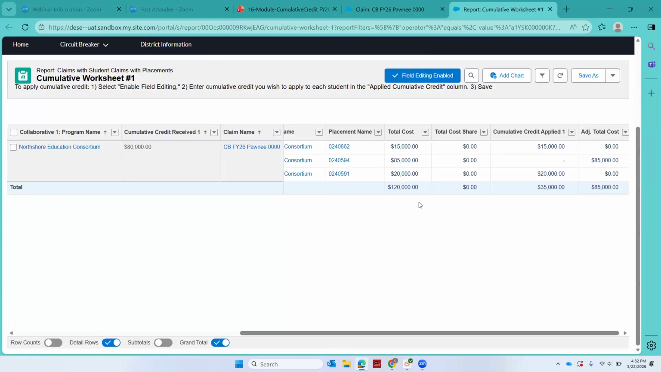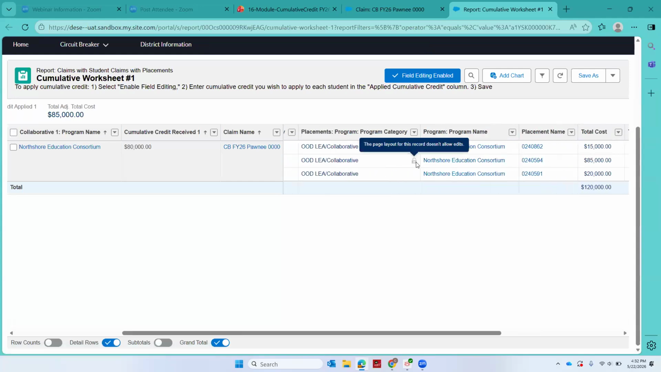So that leaves me with Dave Dixon. Dave Dixon has an $85,000 placement. There is another way to apply credit. I personally think this is easier because you've added all your students. You can see all the placements in one place, but maybe you're the type of person that works and you want to just do it all as you go. If that's the case, I'm going to show you how to do that.